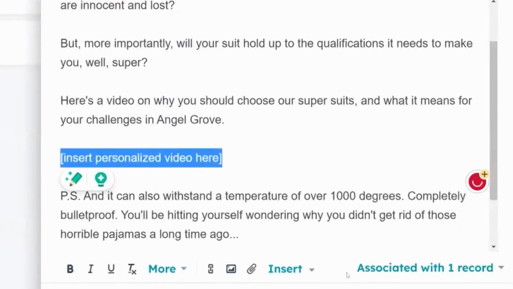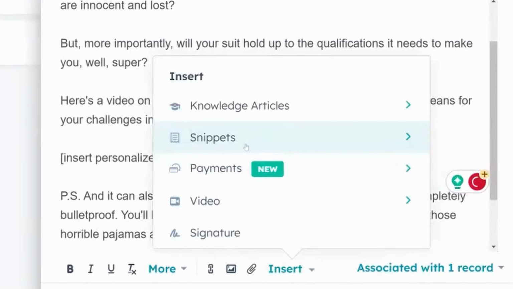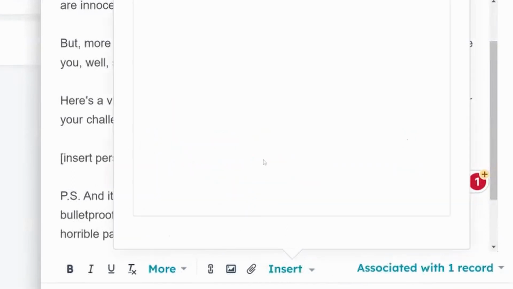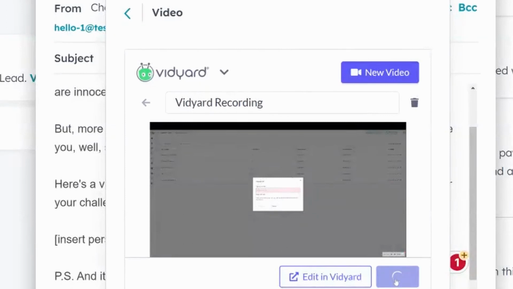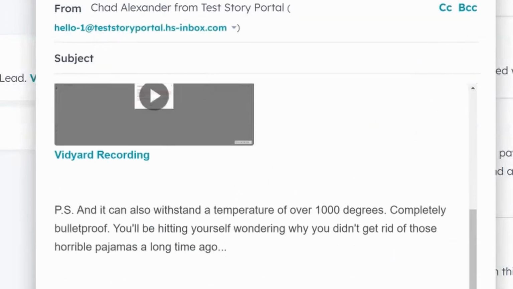All you have to do is click on Insert at the bottom of the email here, and then Video. For me, since I'm already signed in, Vidyard auto-populates my account with the options to choose an existing video or to film a new one. You may have to connect your Vidyard account, but it's a very simple process.